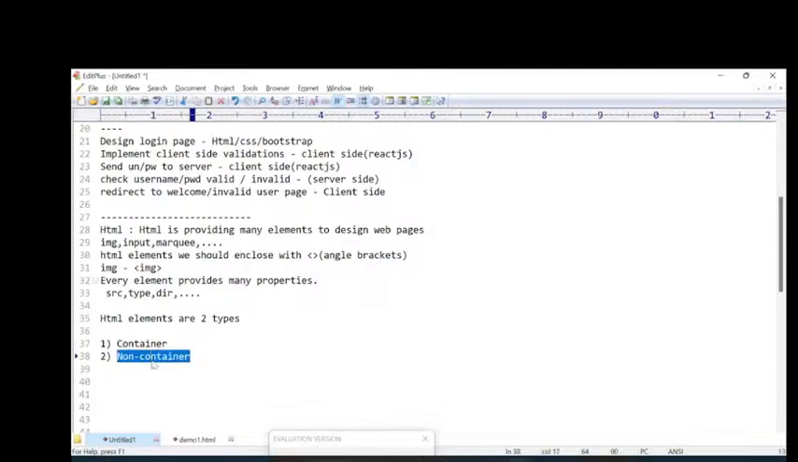Next one, non-container. These elements cannot contain other elements. In this, it is clear that non-containers cannot contain other elements. That is the concept of container and non-container.